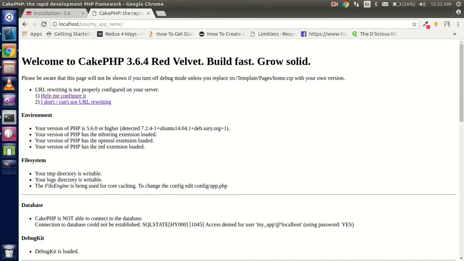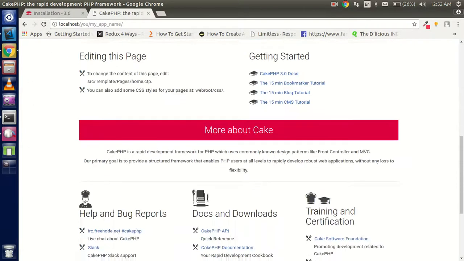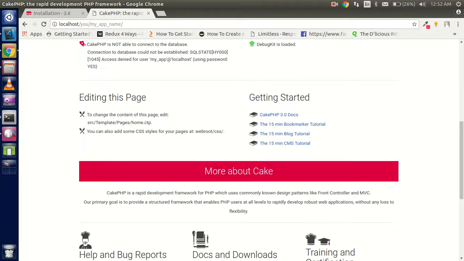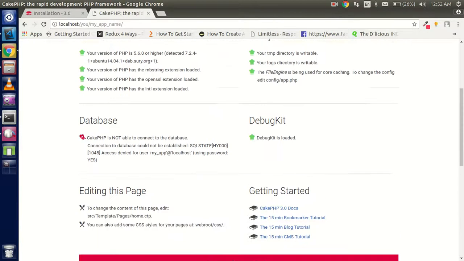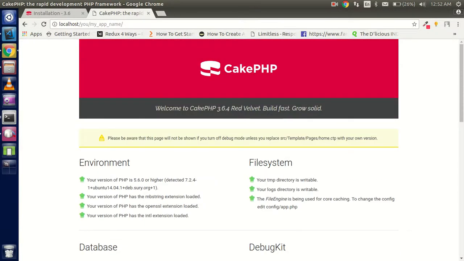Alright, that's fine. And now try to refresh. Now you can see there are some colorful things and some image icons. So this is the proper way to install your CakePHP.